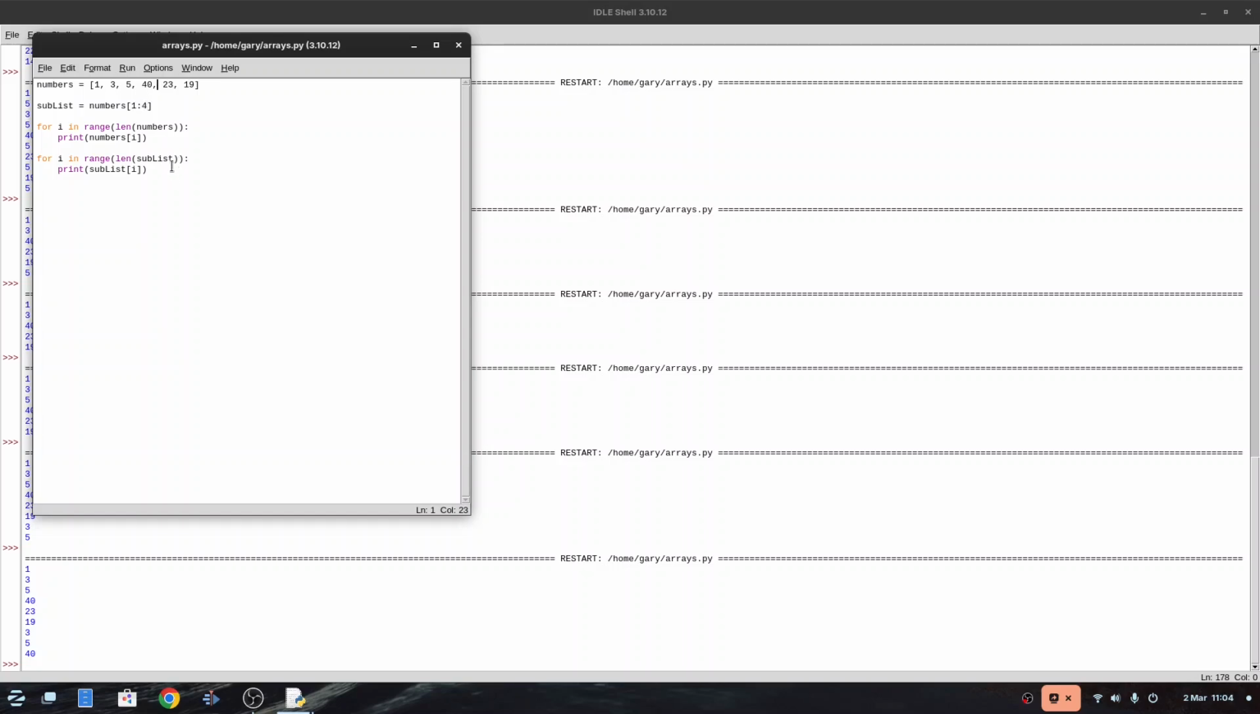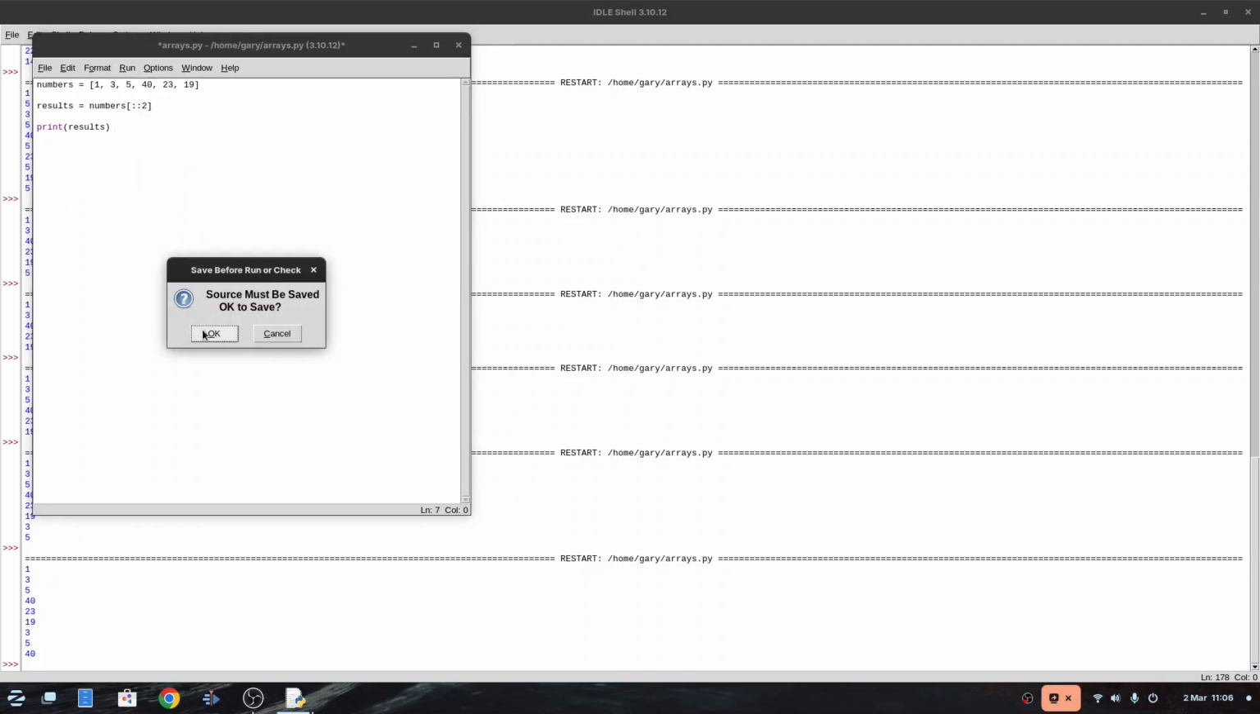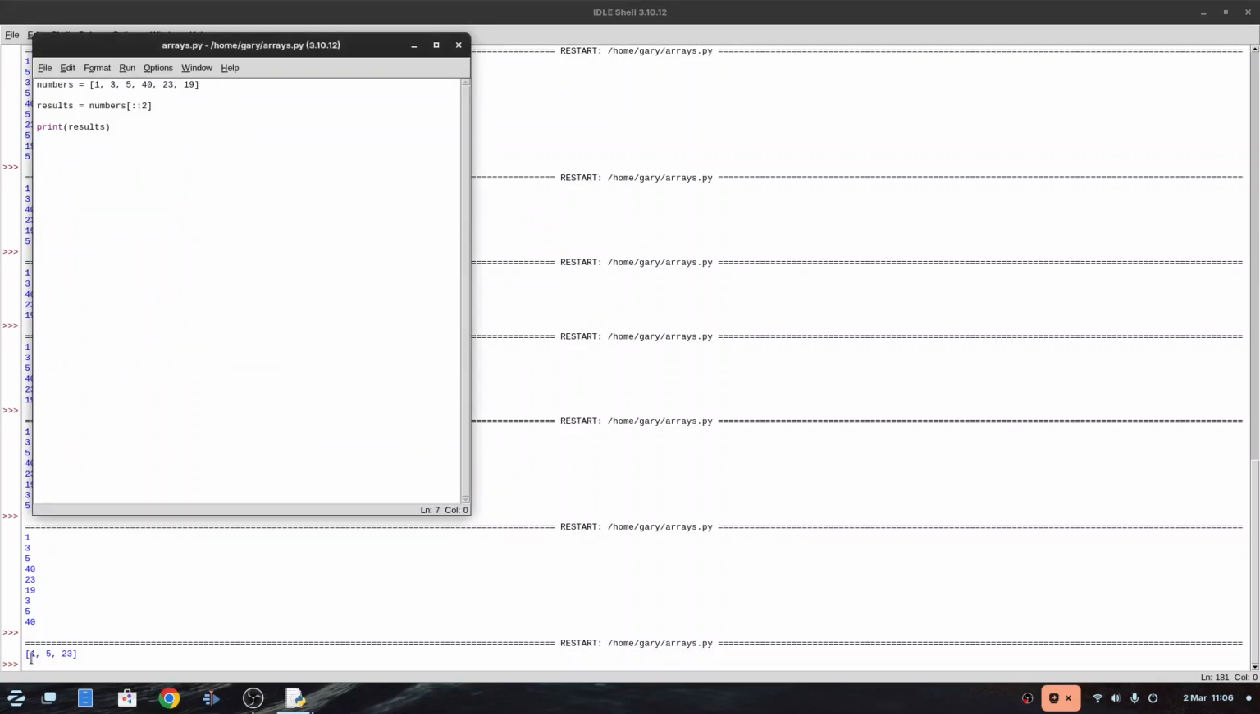If I want, I can print every other number in the list. The way I do that is I can create a variable called results, and we can do numbers colon colon 2 like that. And then we can just print results. And we'll take this out because we don't need this at this moment in time. And you can see it's got me a list of 1, 5 and 23.